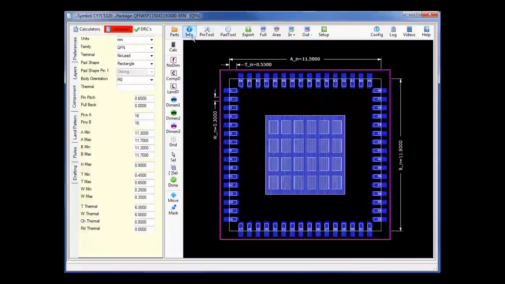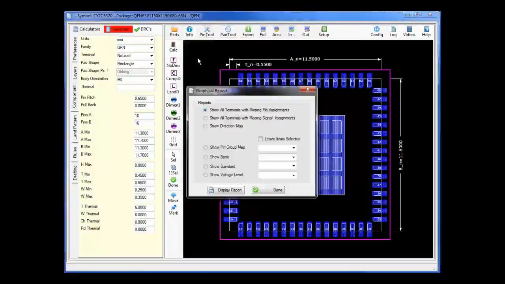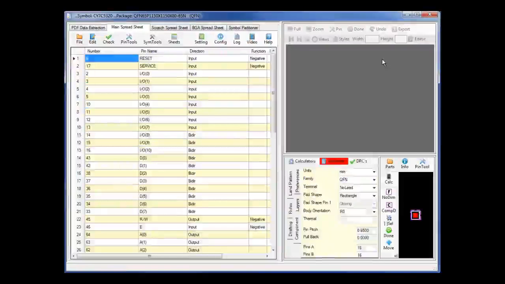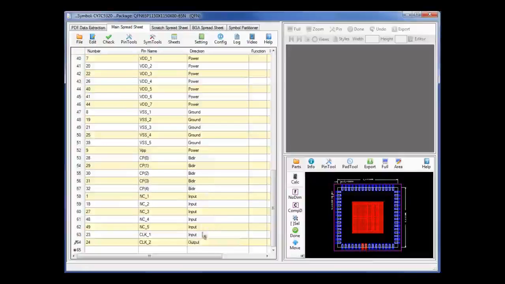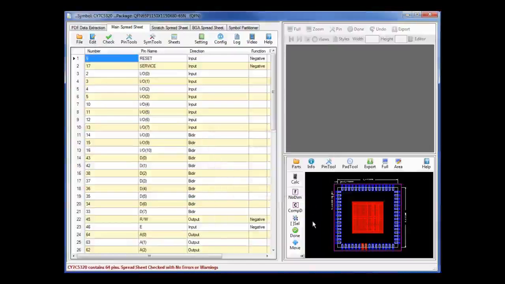In that spreadsheet, we intentionally created two errors. Let's isolate those errors by bringing up the graphical report and showing all terminals with missing pin assignments, pin 23 and 24. Let's move back to the symbol builder by configuring both and complete the symbol automation. I will first add back in the two missing pins and recheck the datasheet, now containing the original 64 pins.